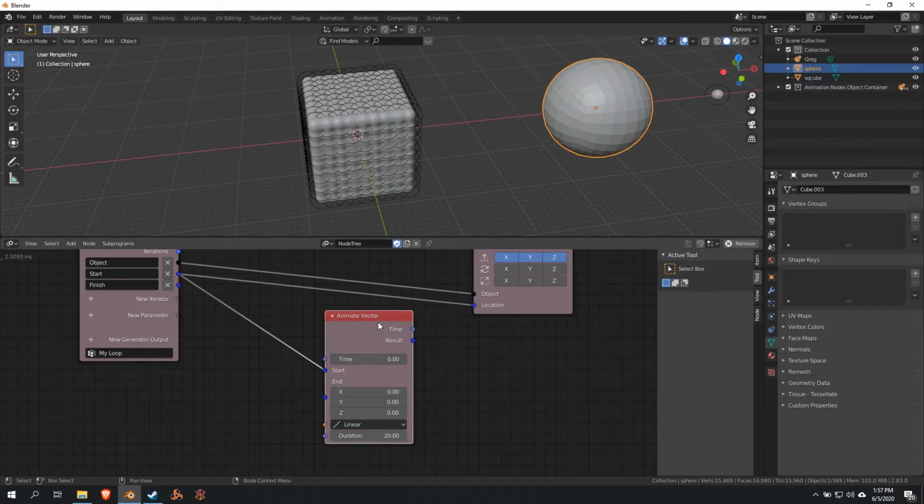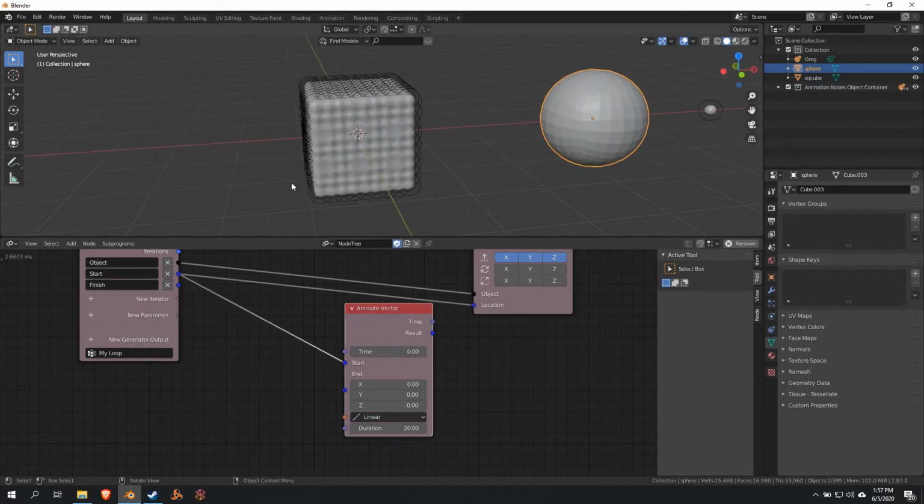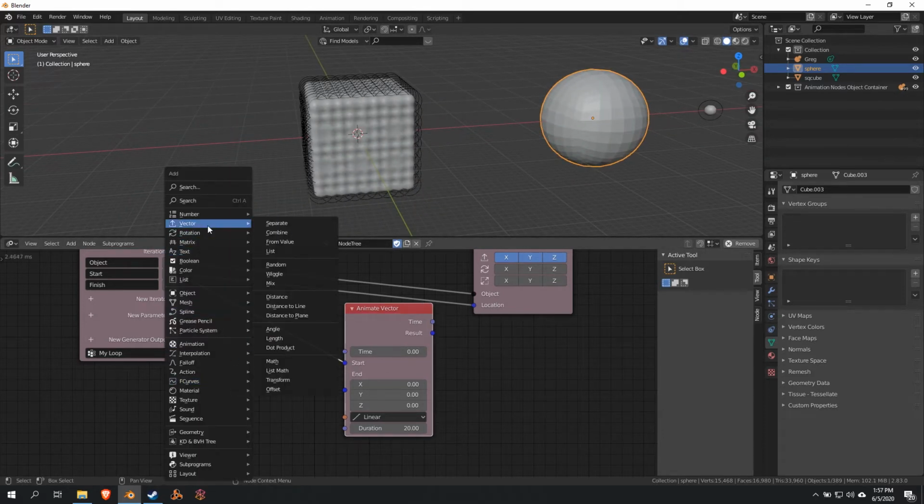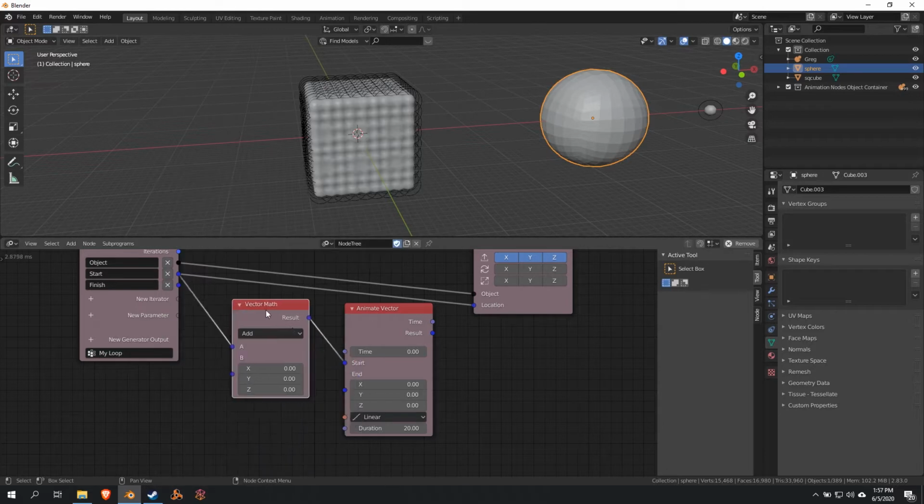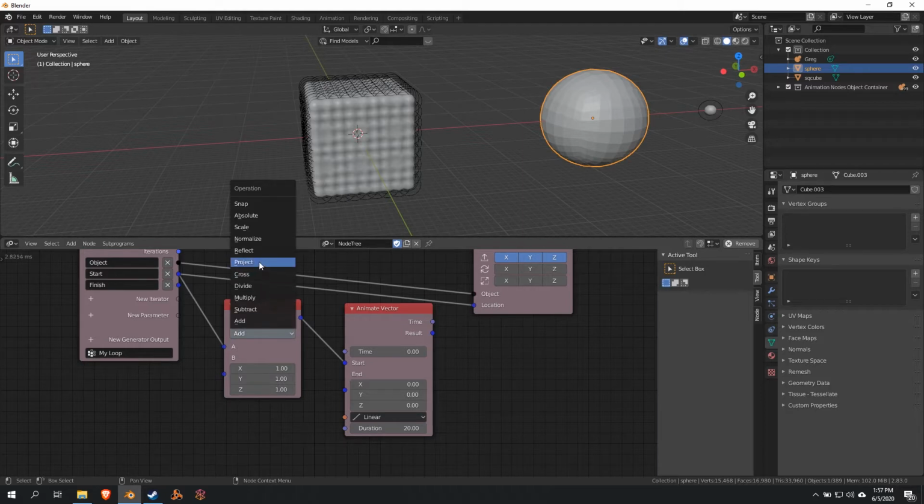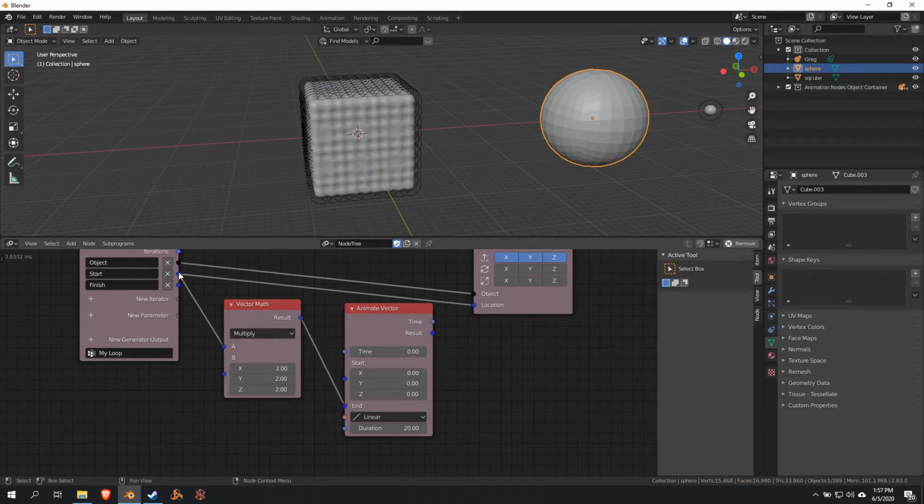So the first thing to do, just to visualize this, is I'm going to explode these. I'm going to go to vector math, and we're going to multiply the locations of our guys by 2. I shouldn't have put it there. I wanted to put that in the end part. Put the start here. There we go.